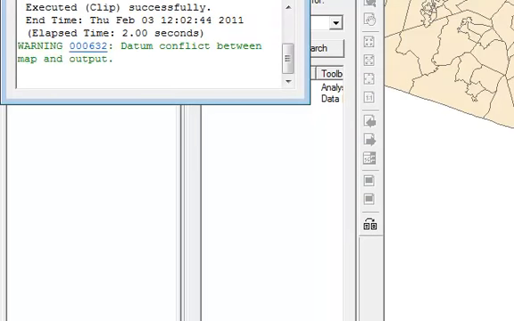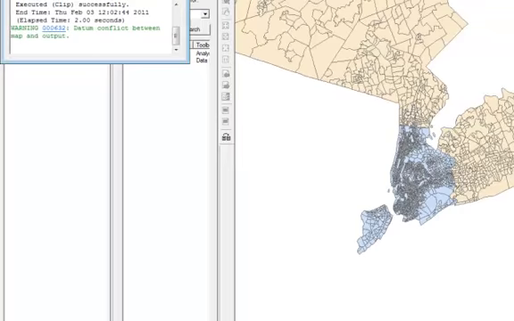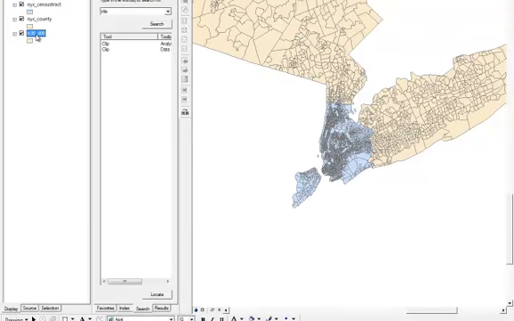Is there a way to export data from multiple layers into one thing to clip from? Let's see.